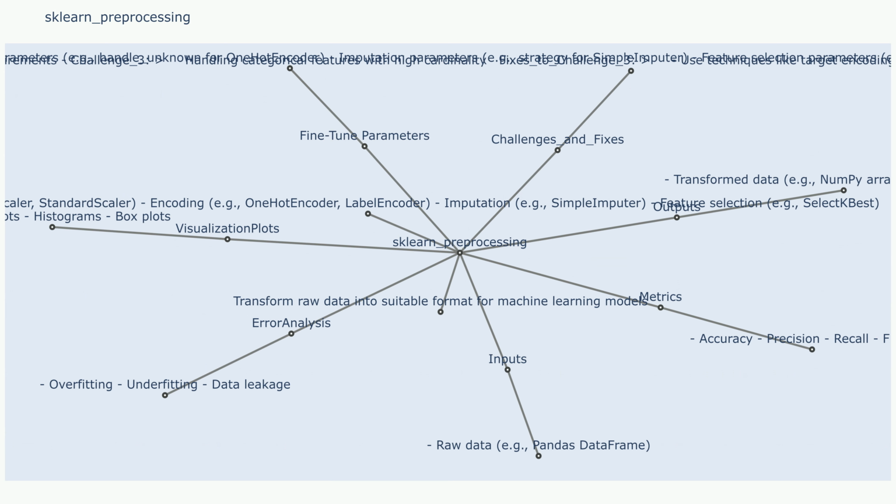Steps. Step 1: data cleaning. Handle missing values, inconsistent data types, and outliers. This might involve imputation techniques, data type conversion, or outlier removal.